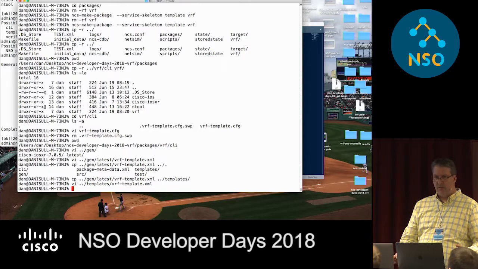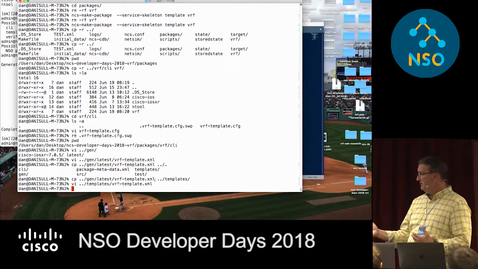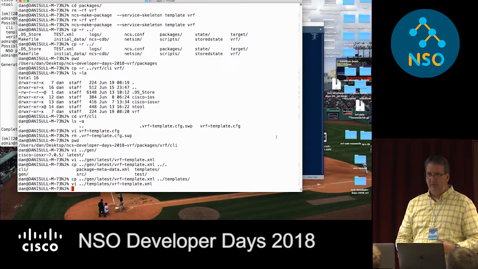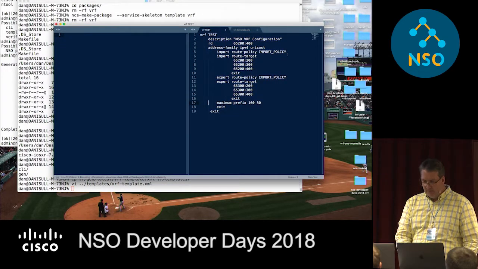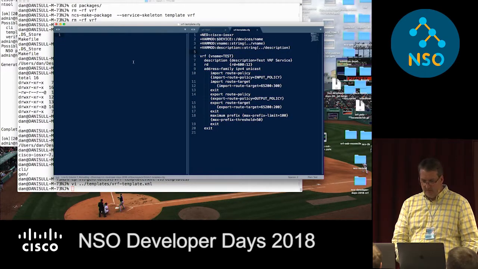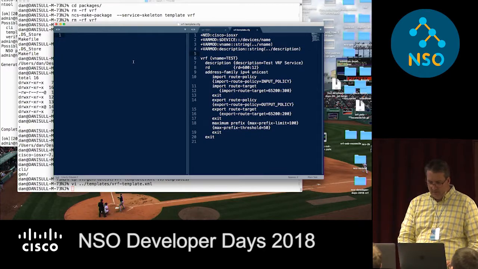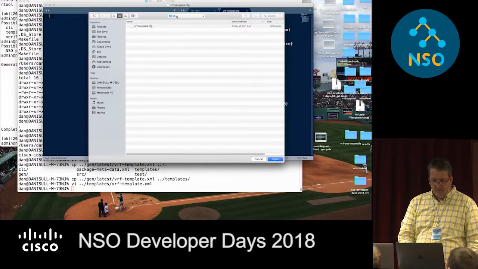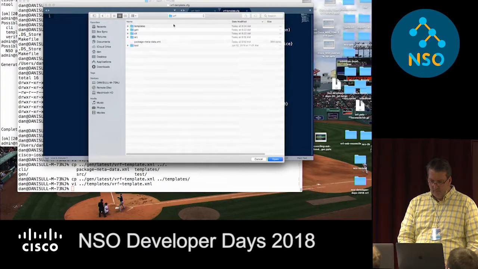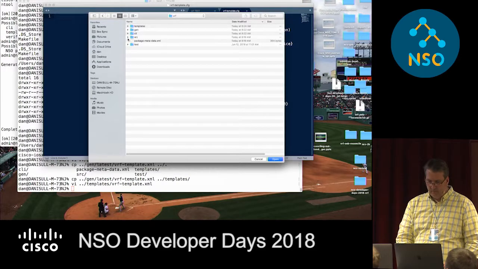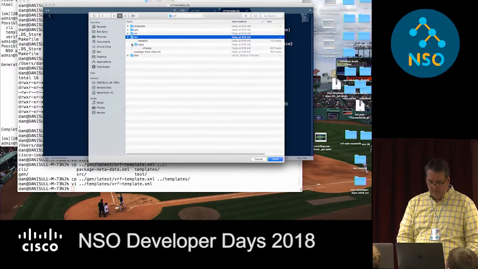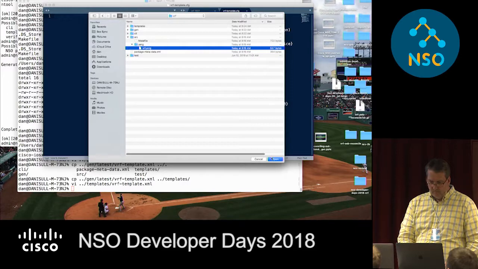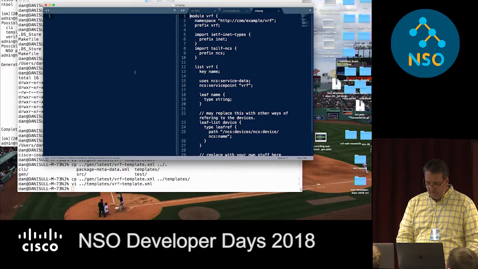Now we have a template in place that roughly matches that CLI config. Now we need to build a model that reflects the parameters. So in true top-down approach, we'll do just that. So we have this vrf.yang file.